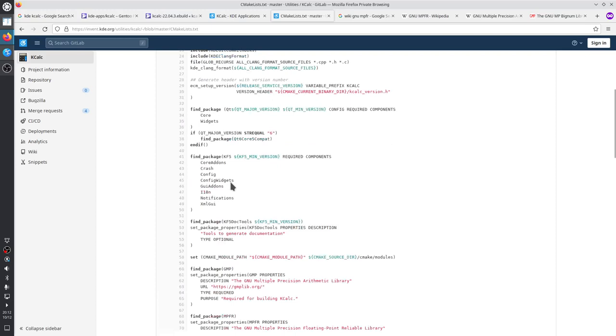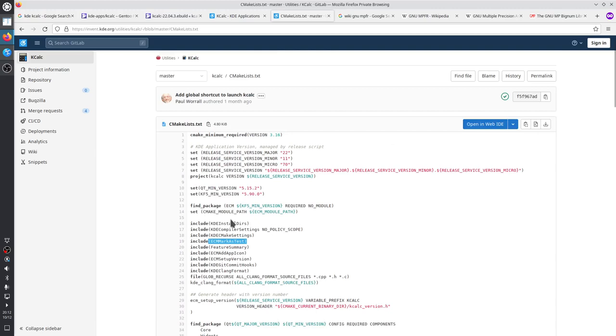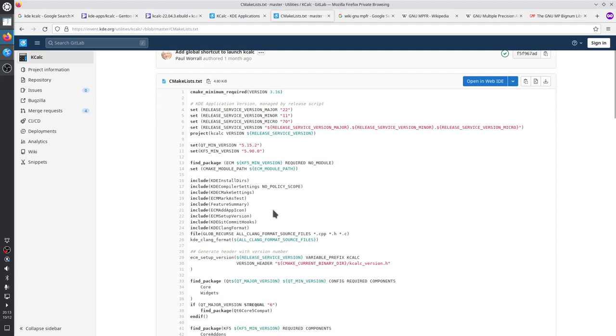Then we have the project in here. So it says project, this is the identifier of this entire CMake Git repository. So it says that the project name is KCalc and the version is this concatenation, so 22.11.70, this thing, which is defined in here.